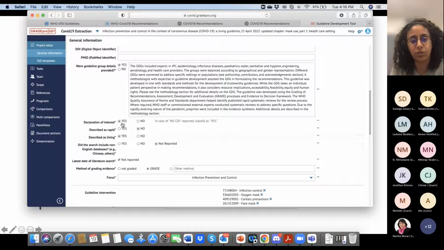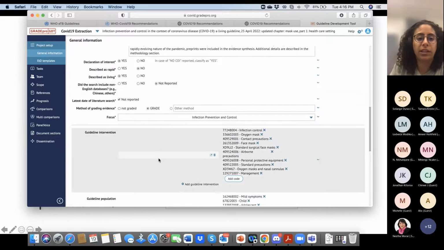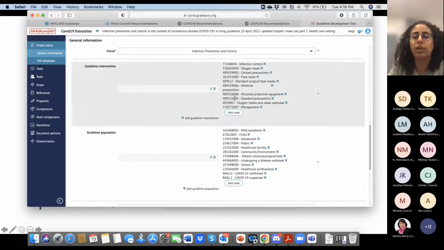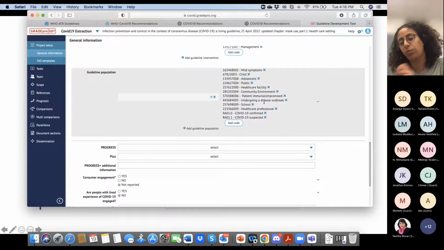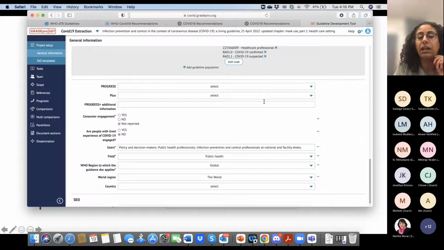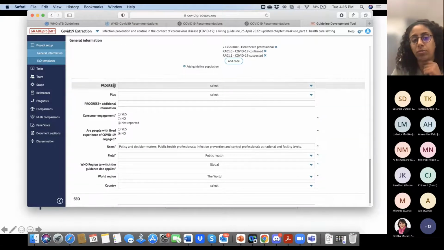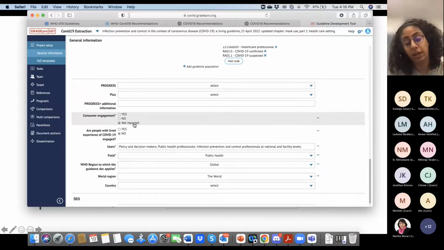So whether a declaration of interest was there, the guideline described as rapid or living, latest state of literature search, for example, and then we code and tag each guideline and its recommendations with population intervention codes. In addition to that, we also look into the PROGRESS-Plus equity related components.